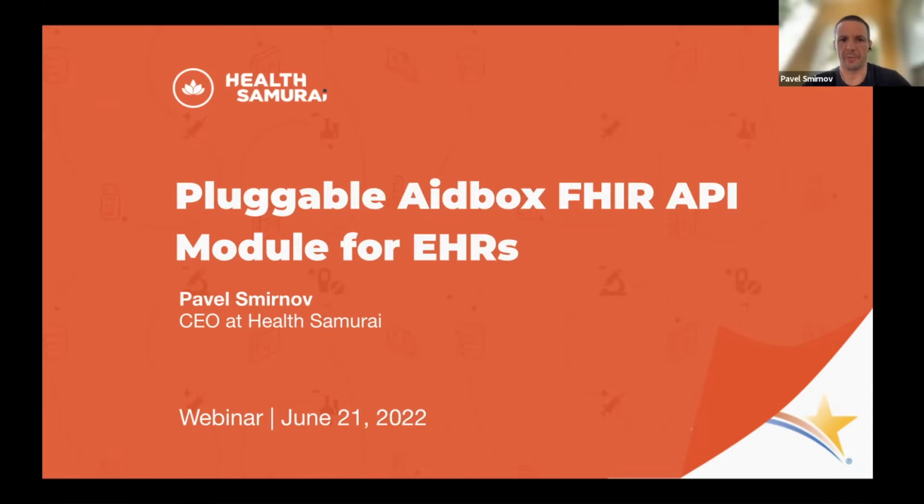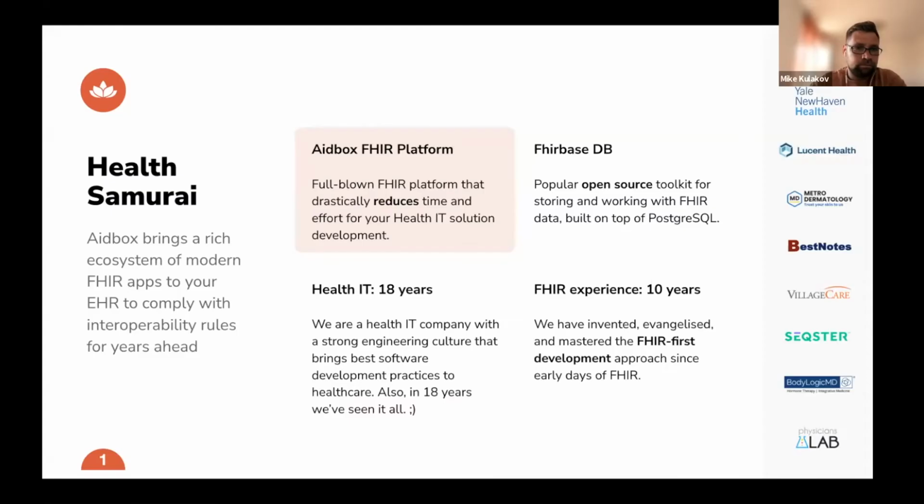I'm going to tell you about pluggable Aidbox FHIR API module for EHR systems. And first of all, I want to speak a little bit about HL7 itself, so you understand why we are not strangers to EHR systems and to FHIR. So first of all, HL7 started as an EHR company back in 2004. So we know what development of EHRs is about very, very well. But then we also joined the FHIR community back in 2012.